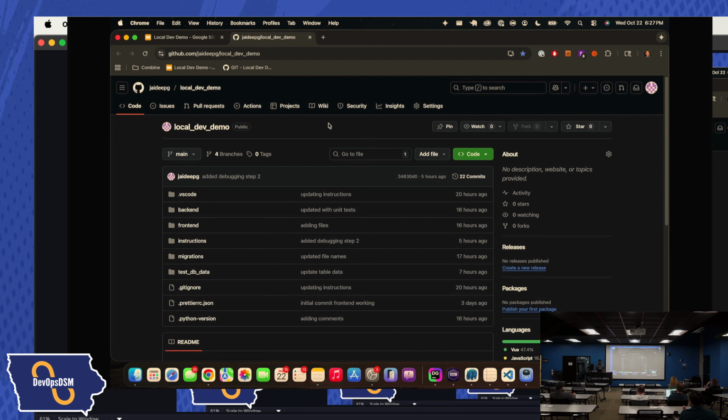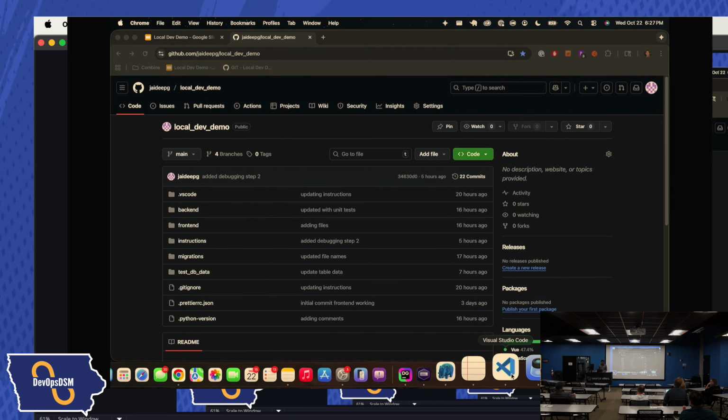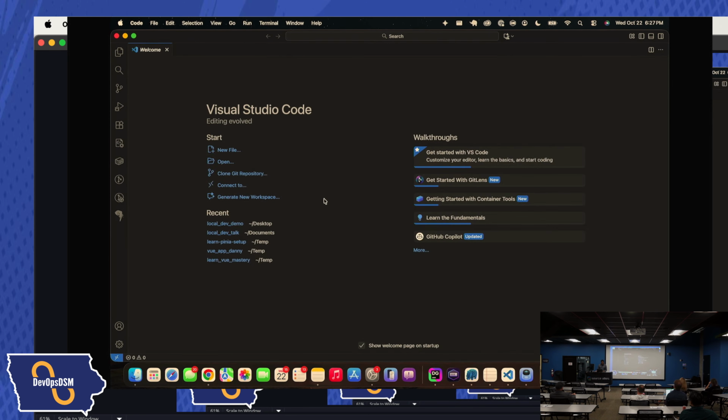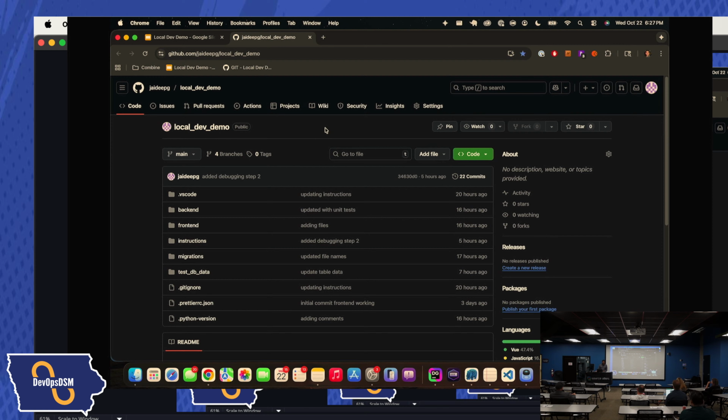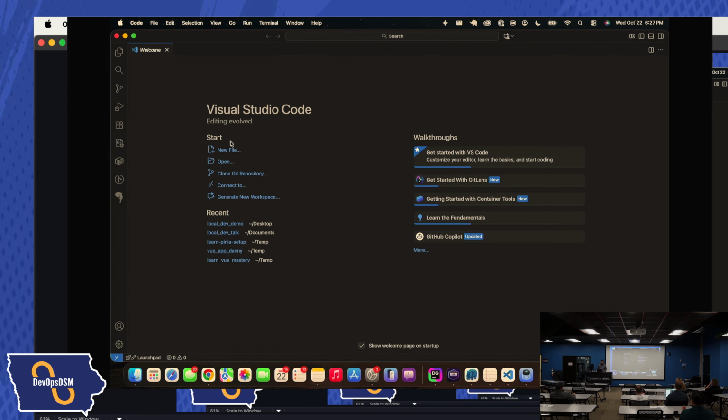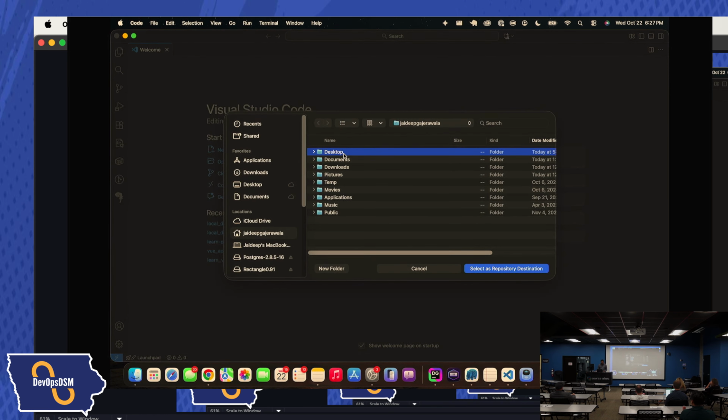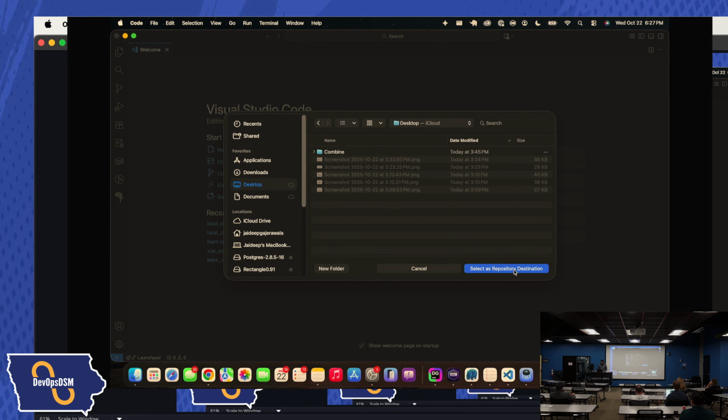Okay, so I'm going to pull up Visual Studio, and I'm going to start right from scratch here. So I've got a repository. This is just a simple web app, and it has my instruction files on it, so I'm probably going to forget something at some point, and so it's got my instructions. So if I'm coming in here, I'm just going to clone the repo onto the desktop.